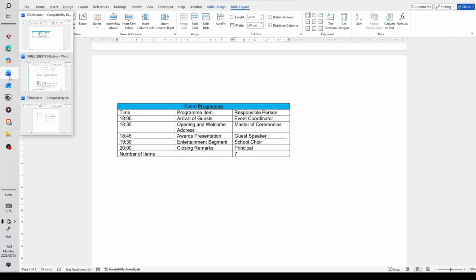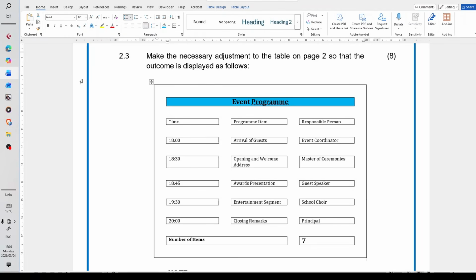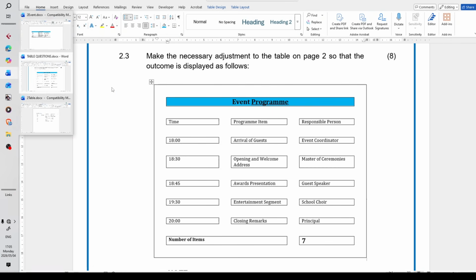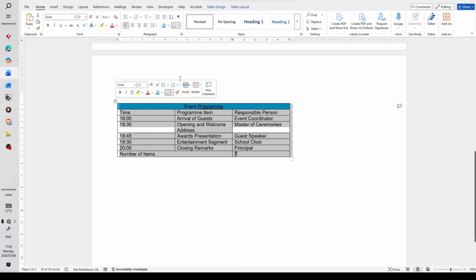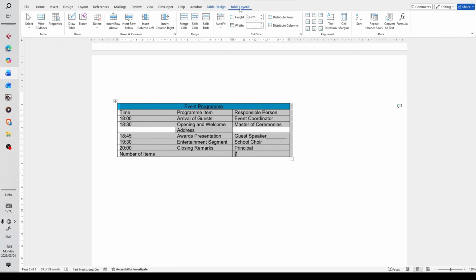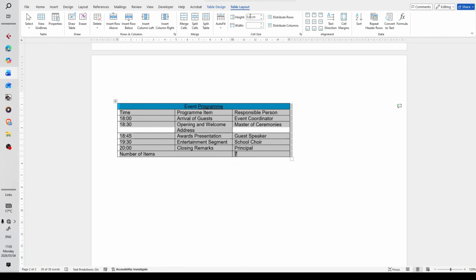Now I believe we did most of the things and only one mark is left. We just have to do that one mark thing. And what is that? It's change cell margin to 1 centimeter. Cell margin to 1 centimeter. Let's deal with that one. So in this case, I'll just select my table, click on it, and then I will go to my table layout. Now when I'm there on my table layout, there is alignment right there, and I see cell margins. Oh, maybe this is what they want.